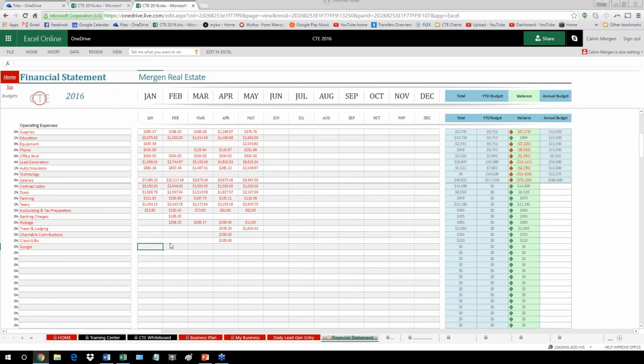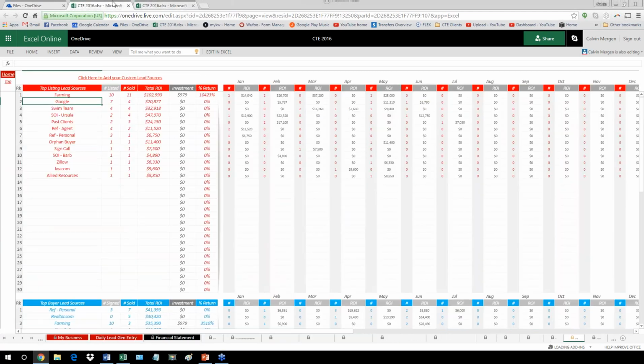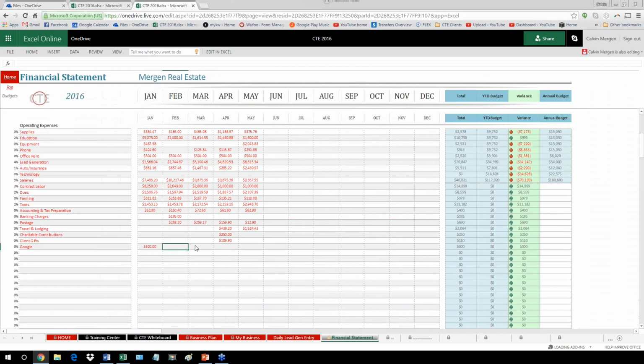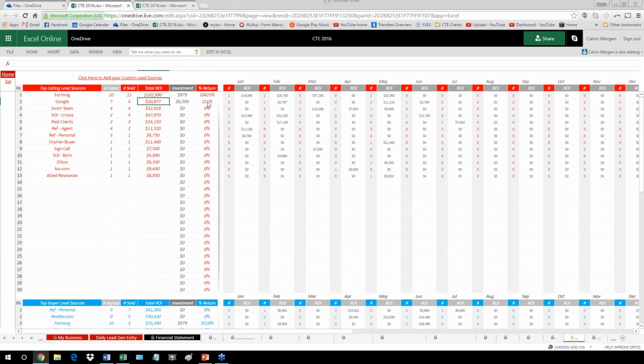Let's say I spent $500 in January on Google. If I go back to my ROI, now it's showing that we spent $500, and it lets me know my percent return on my dollar. It's 4,000% right now because we've only spent 500 and we made 20, so obviously. But if I put in 2,500, 3,500, obviously that number is going to change. So that is how you can tie in the investment to the ROI.